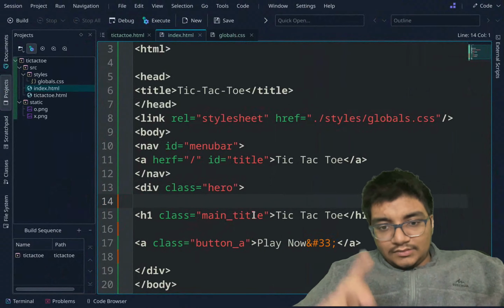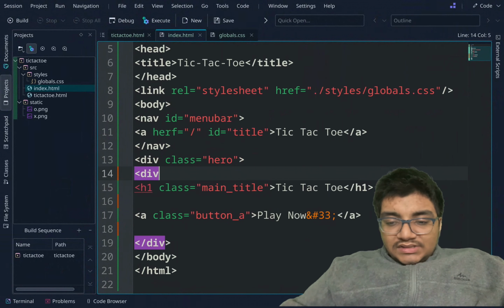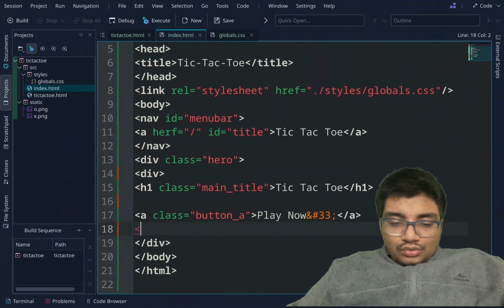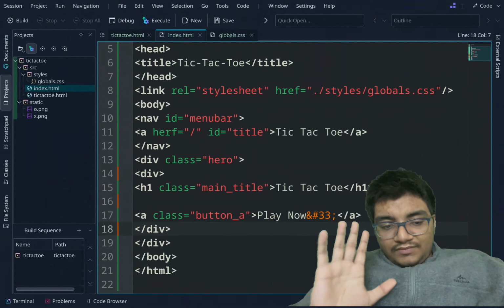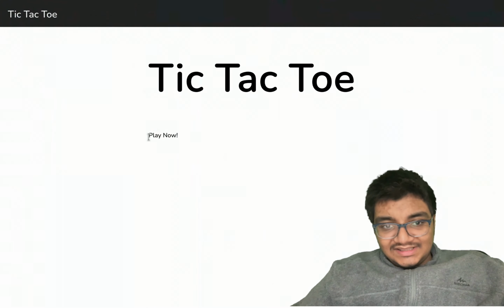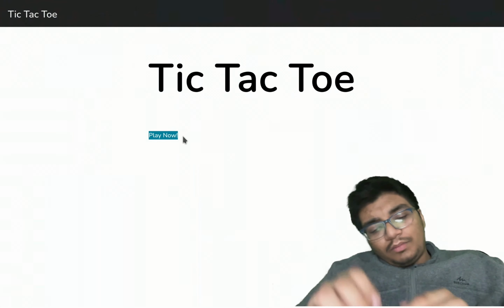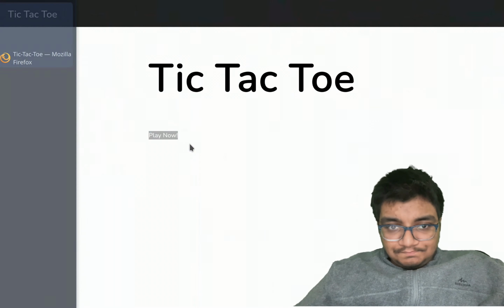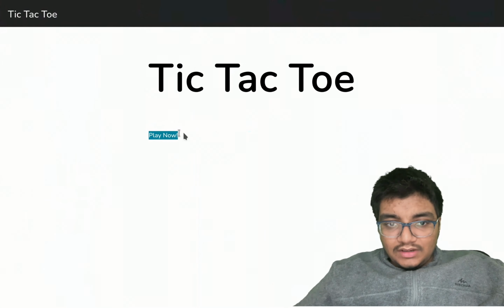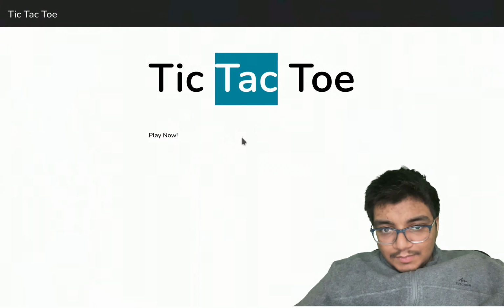For that you can enclose it inside of a div tag, and it will most probably work. Let's just check if it works. Control S, Control R. Now you can see this play now button is at the bottom left. I want this play now button to come into the center, just below this tag.